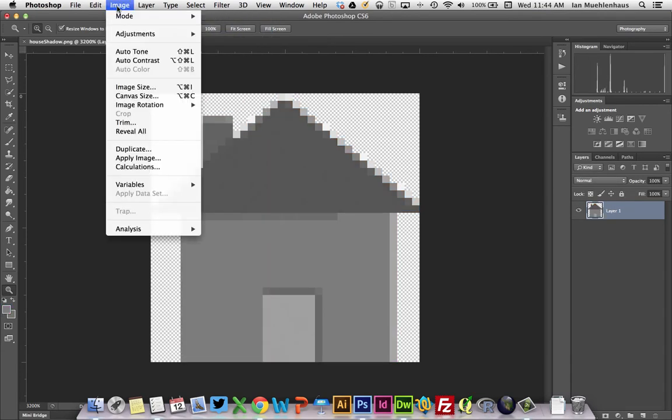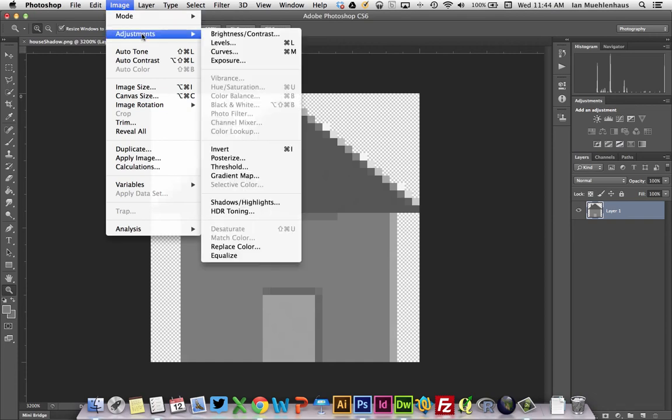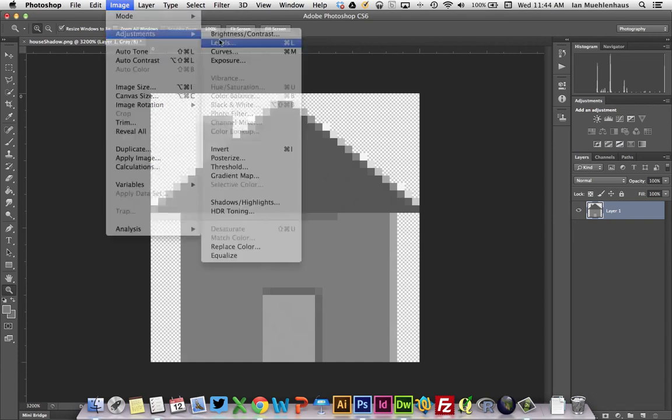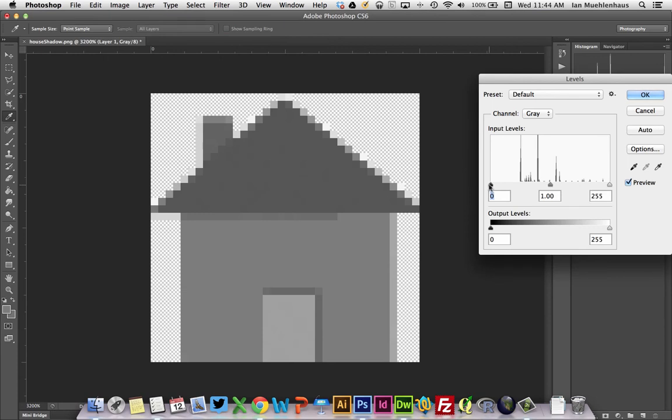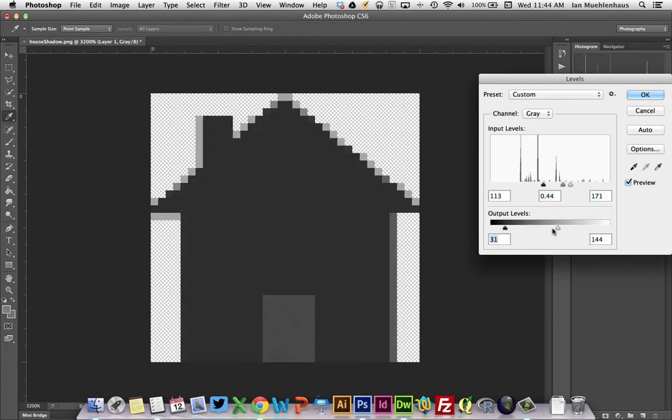And then we can go to Adjustments, we can go to Levels, and we can play with these a bit. I don't want it to be too dark. I don't want it to be too light. We can fudge around with these a bit, and try to be a little bit darker and not so light. Play with these levels until it's all pretty solid. All right, we'll hit OK here.